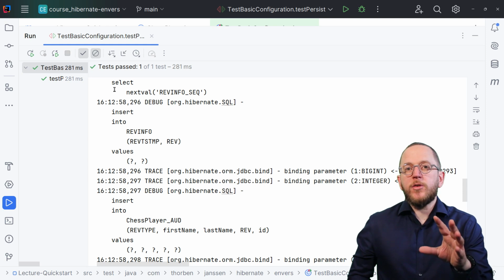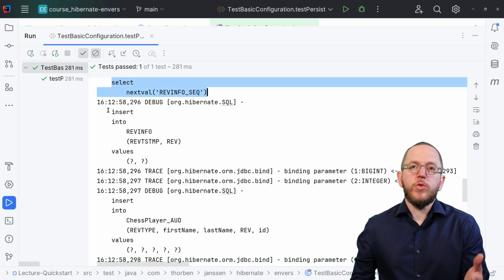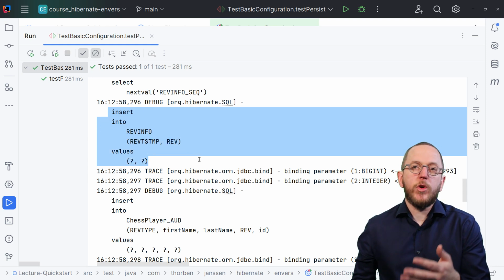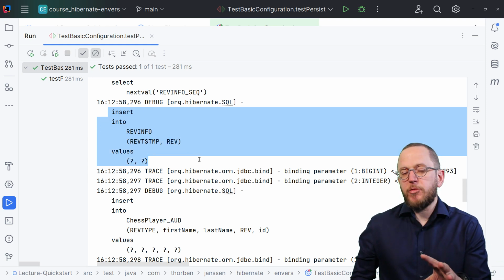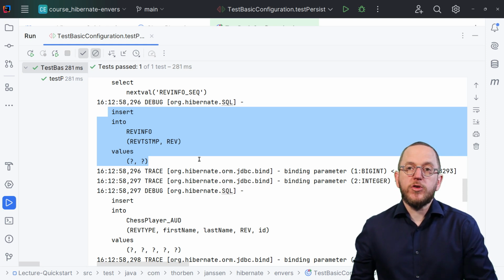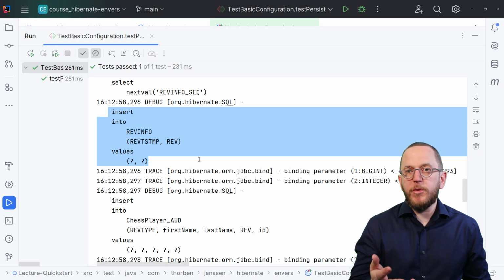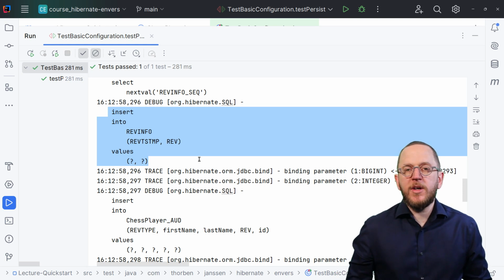It first gets a new value from the refinfo sequence and uses it to write a new record to the refinfo table with the revision's ID and timestamp. In a future video, I will show you how to customize the revision information and, for example, include the user who executed the business method or test case.